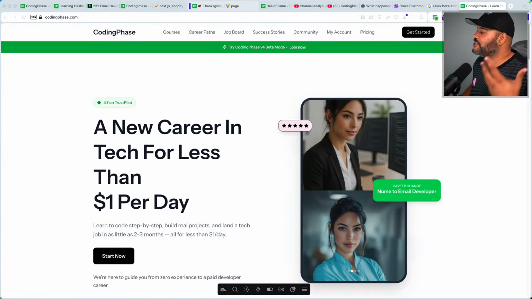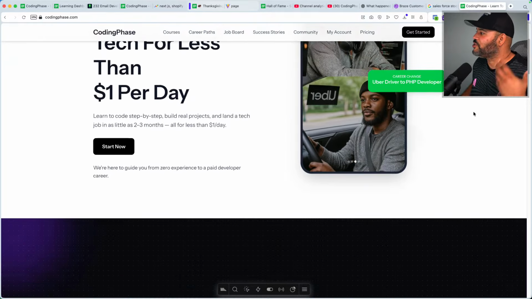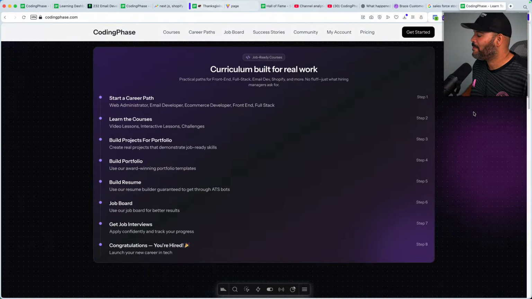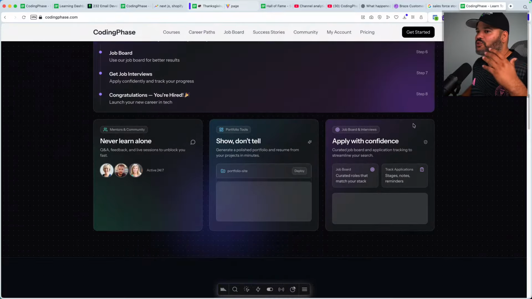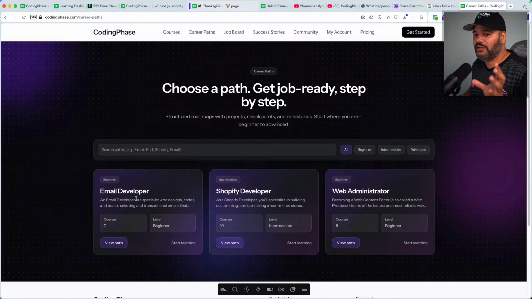We focus on what's happening in the industry. We don't go in and teach you how to code. We teach you skills for specific jobs, okay? Right now, we have three career paths. Email development, Shopify development, web administration. If you are a beginner, these are the things you want to focus on. If you know how to code already, you could build a couple of landing pages, you know some JavaScript, you want to jump into Shopify development.